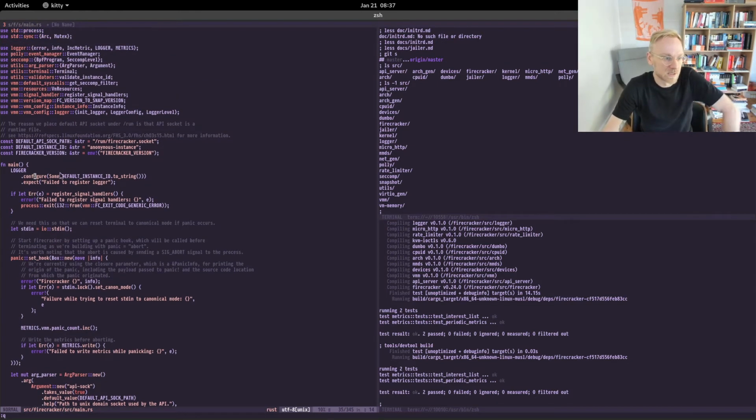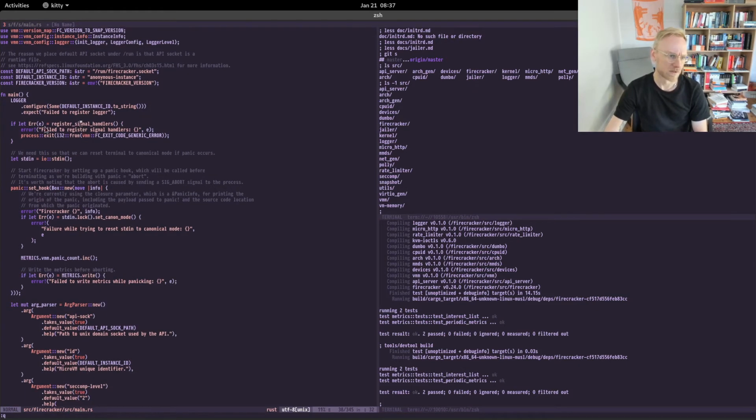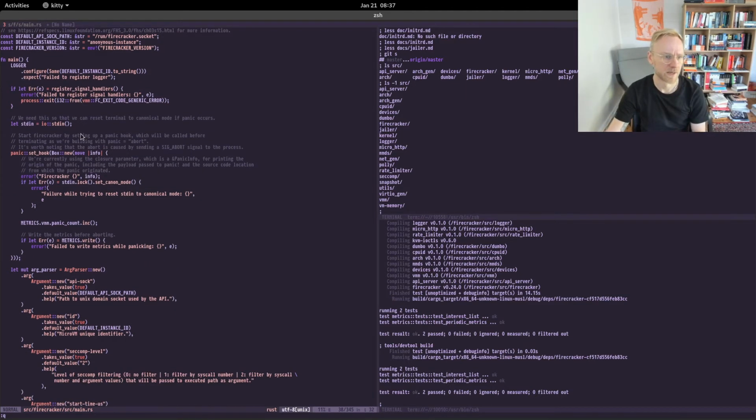So what is this thing doing? We're going to start top down. Here's main. The logger is initialized. There's some logger thingy here with configure and expect. There's a thing that registers signal handlers. Okay. And it actually exits with a very specific exit code.